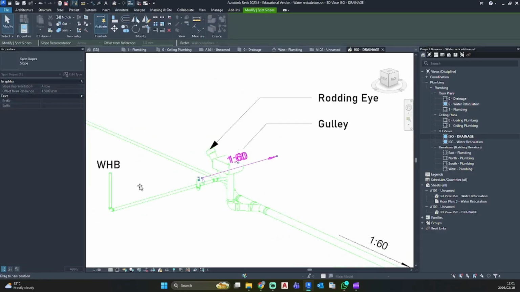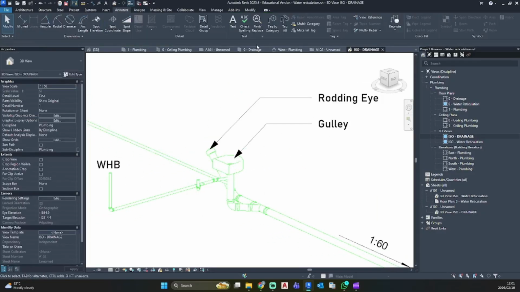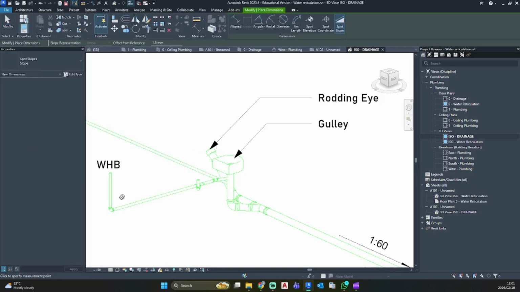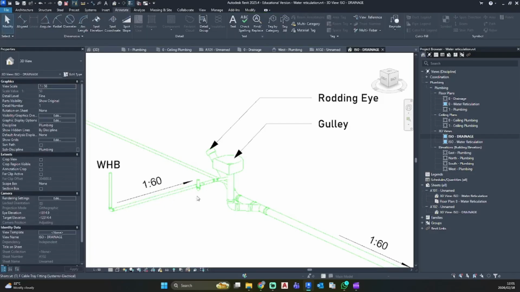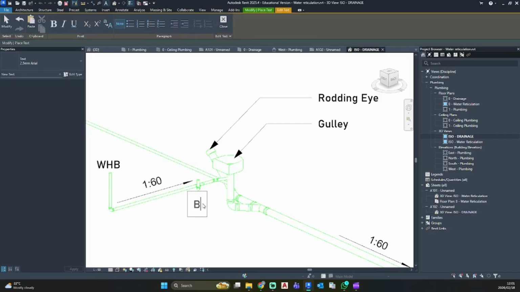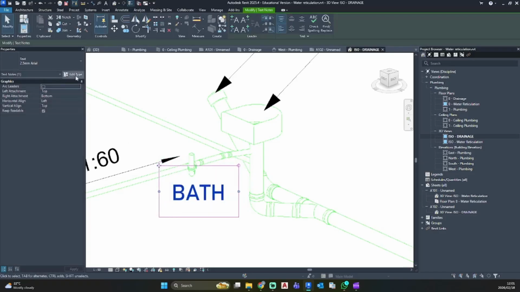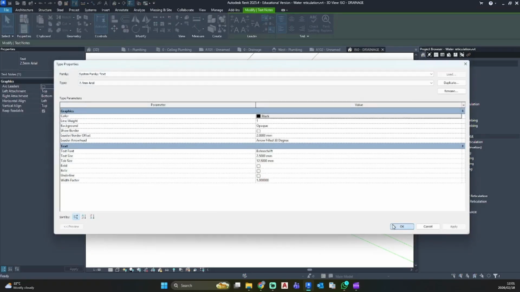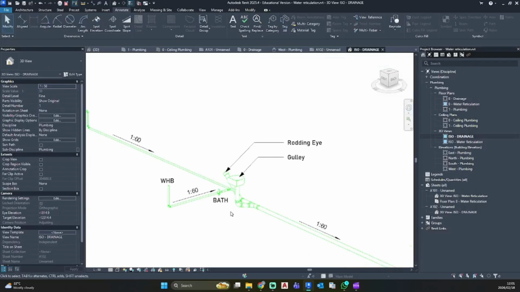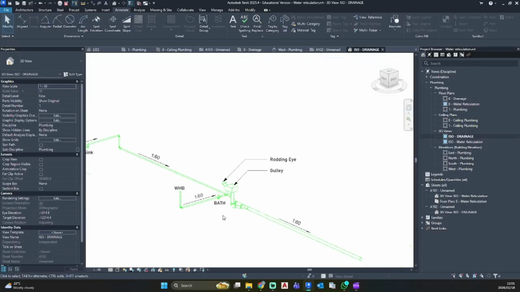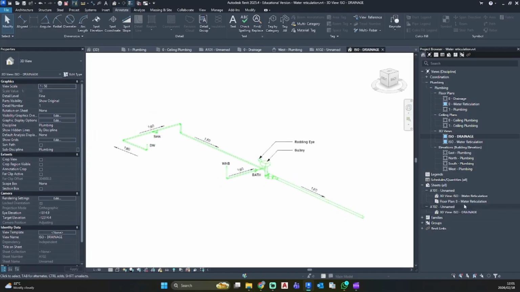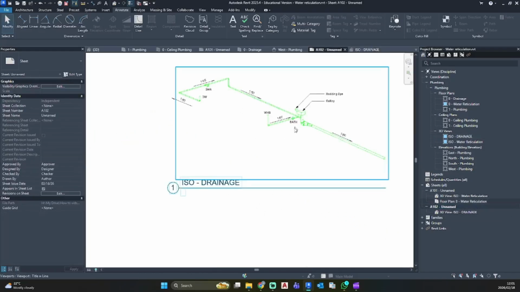So I'm just going to move this, delete that, retag it over here, and just write down bath for this one. It's going to change. Okay, so the text is correct still. There we go. And now this is coming along quite nicely.